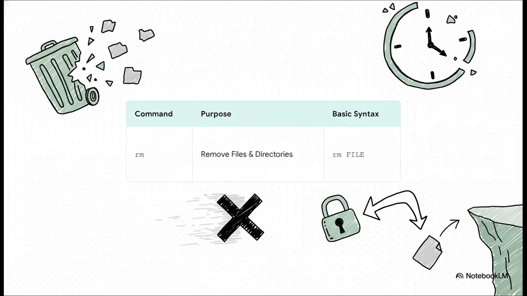And finally, we get to the most powerful and, frankly, the most dangerous of the three: RM. This is how you delete files. And I need to be absolutely crystal clear about this. When you use RM, that file is gone. There's no recycle bin, there's no undo button, it is permanent. So you have to treat this command with a lot of respect.